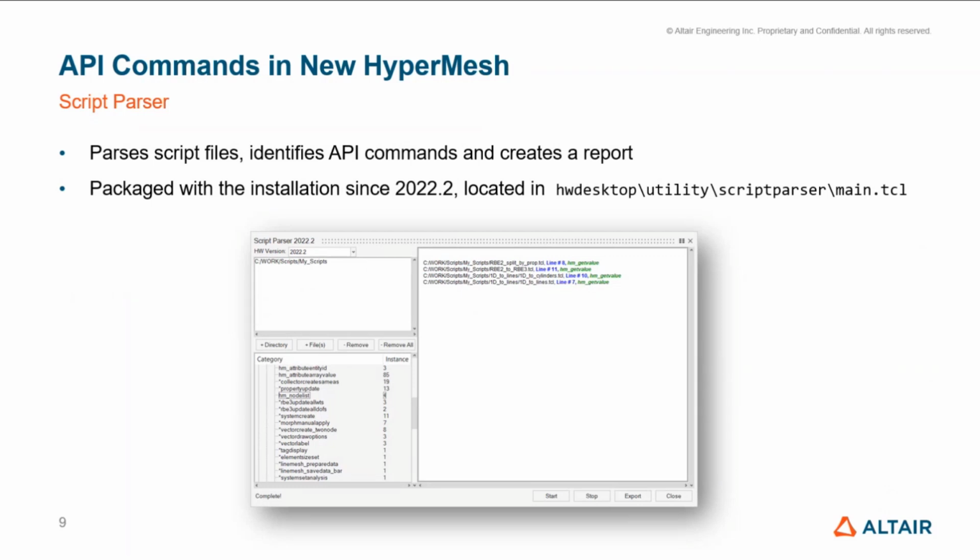For those of you who deal with a lot of different scripts, or are working with a big database of scripts or custom solutions, and are curious about how many command-related panels are inside these scripts, we have a utility in the installation called the script parser. It's a TCL-based tool that we've been packaging since version 2022.2. This is where you will find it in the installation, HW desktop utility and script parser. You run it as any other TCL script, and then it allows you to parse either specific files or folders.